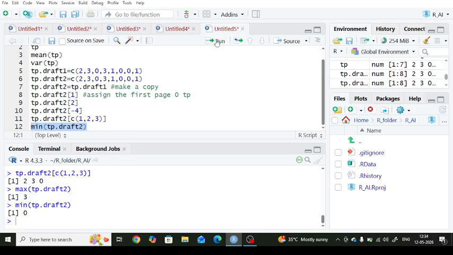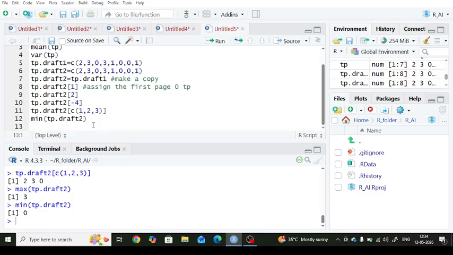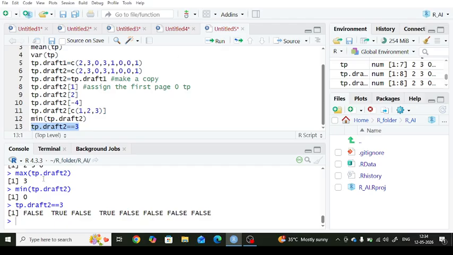Sometimes we want to compare. Suppose we use tp dot draft2, it's another variable, and we want to see whether any value is equal to 3. So we do a comparison with 3, and we will always see the comparison result as booleans, true and false. The first is false, it's not equal to 3, the second is true because 3 is equal, the third is not equal, and the fourth is true. So we can compare using the double equal sign, which tests whether values are equal or not equal.